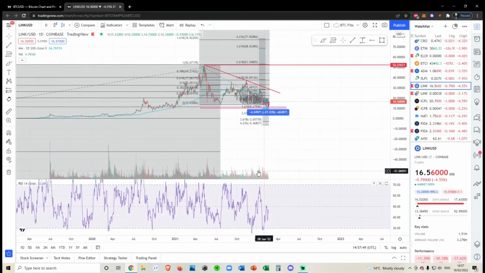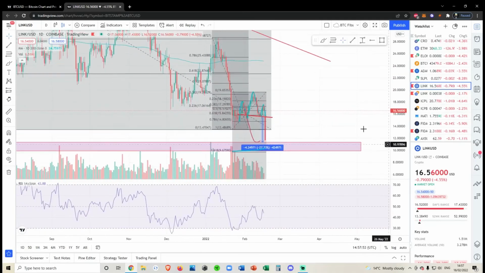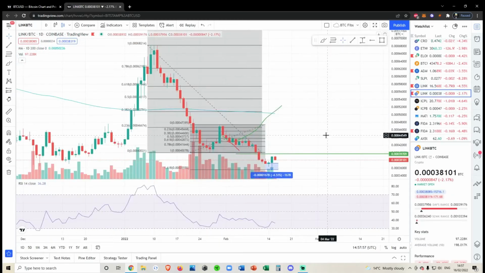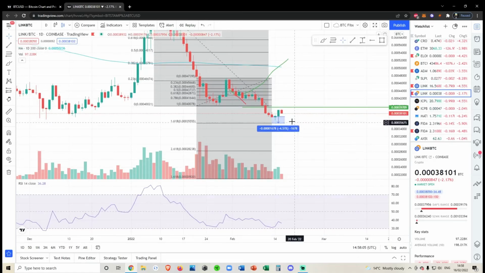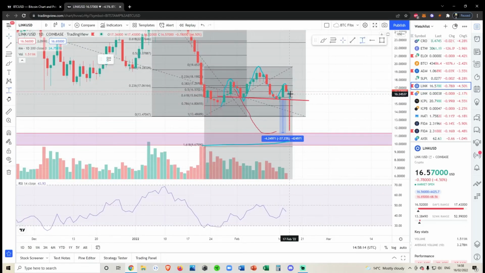So the RSI is downtrending, the volume is downtrending, Link against the USD is downtrending, Link against Bitcoin is downtrending as well. We've broken out of this previous low, so just to sum it up, I do think that we need to keep an eye on this. I think we're going to be dropping down another 6.5% at least for the BTC pair, and you can see a 6.5% drop on here.